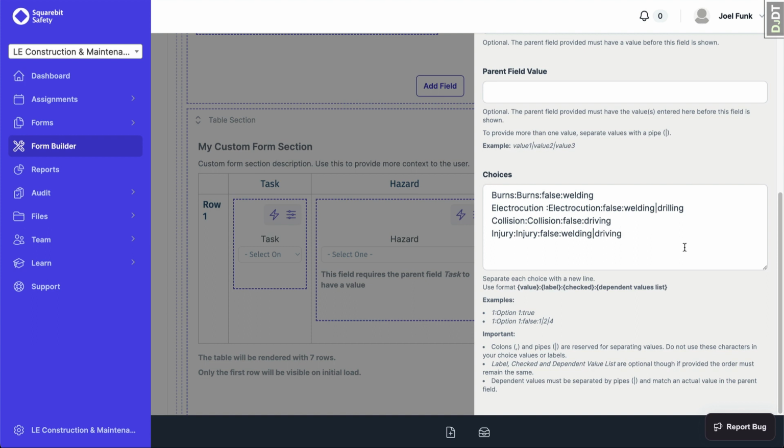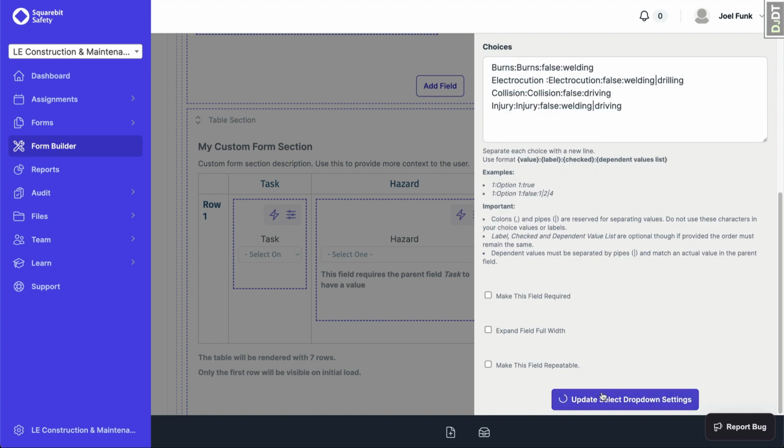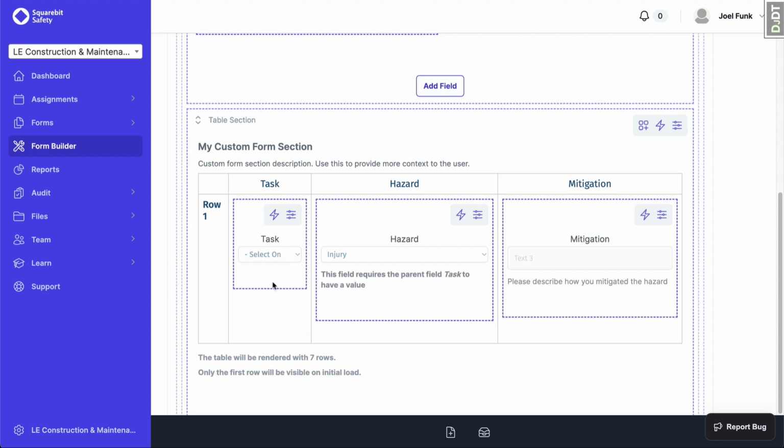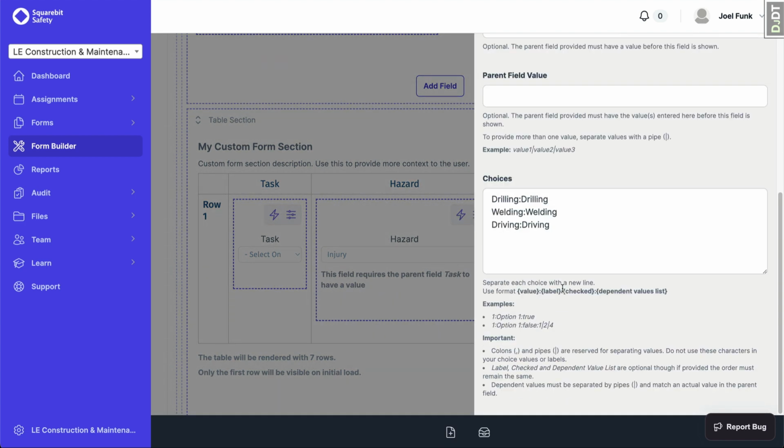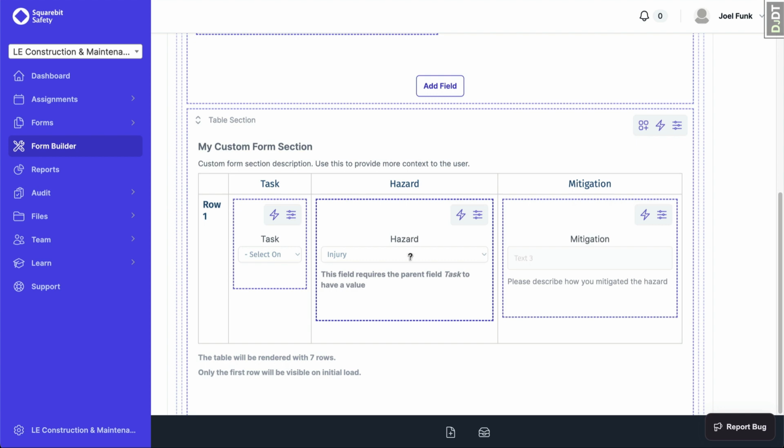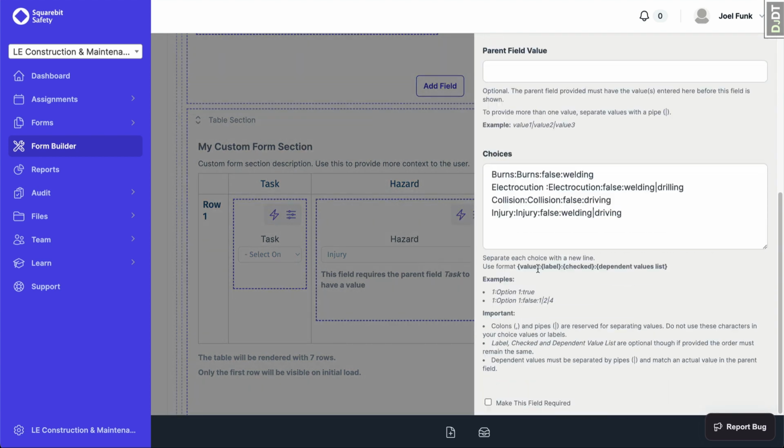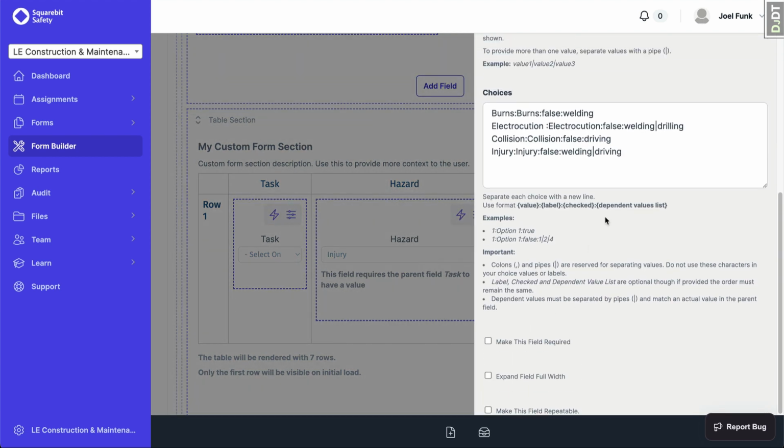And okay, I think that's good for now. Now let's go and update these settings. All right, so I'm just going to go back in here and make sure that these drilling, welding, and driving, those were the three that we had. And in our hazard choices, we definitely have drilling, welding, and driving reflected in all of these.